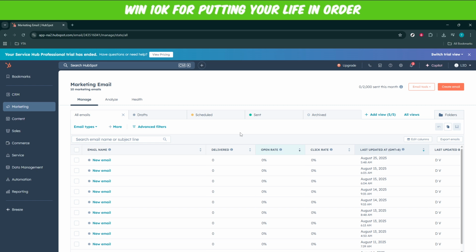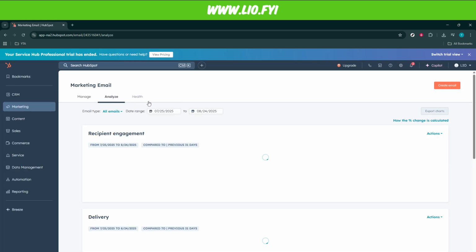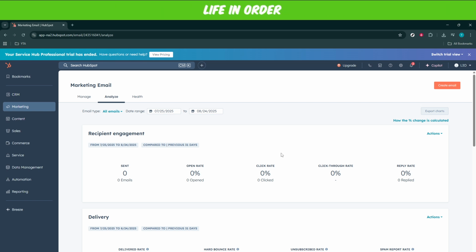Now, let's explore the Analyze option, which you'll also find within the email section. Clicking here is essential for understanding the effectiveness of your campaigns. The Analyze section provides you with valuable insights and data about your email performance, including open rates, click-through rates, and more. These analytics are crucial for making informed decisions about how to improve future campaigns.